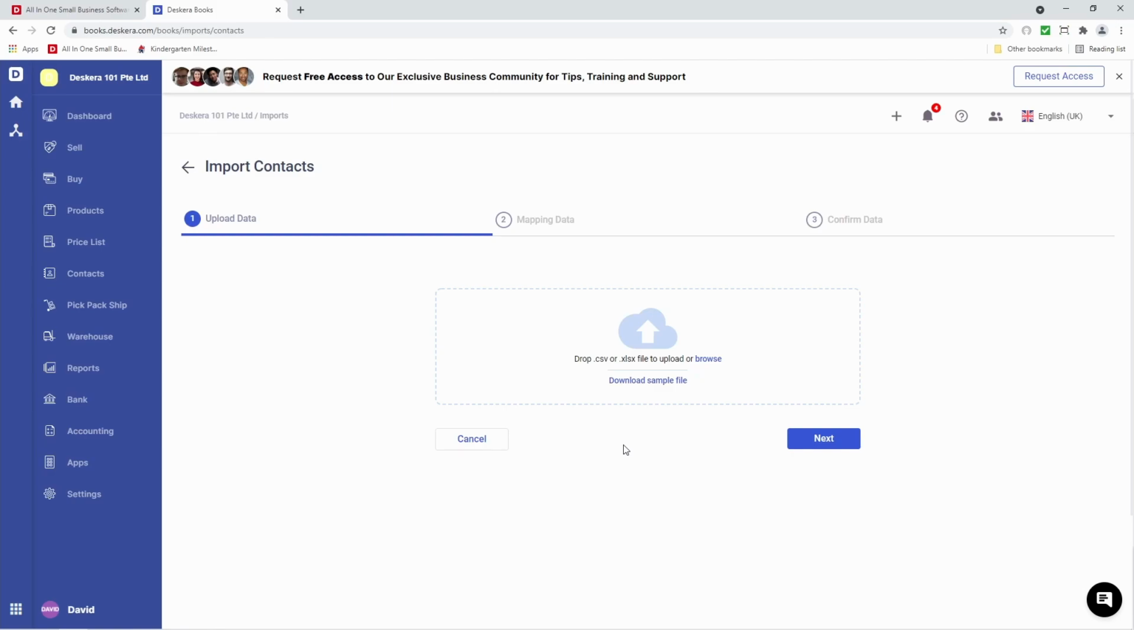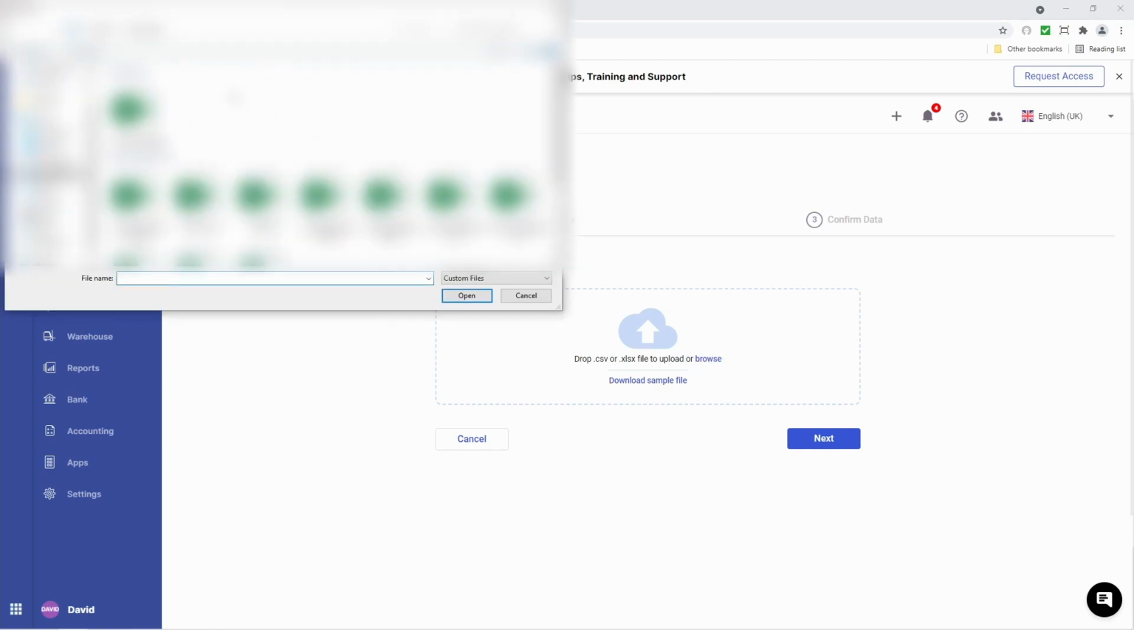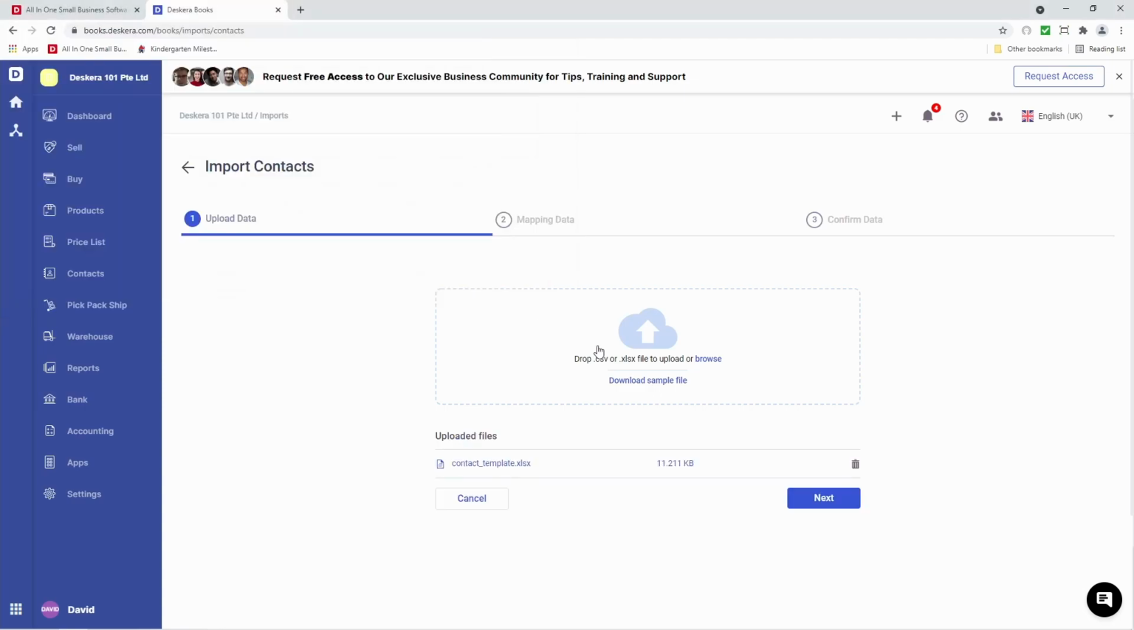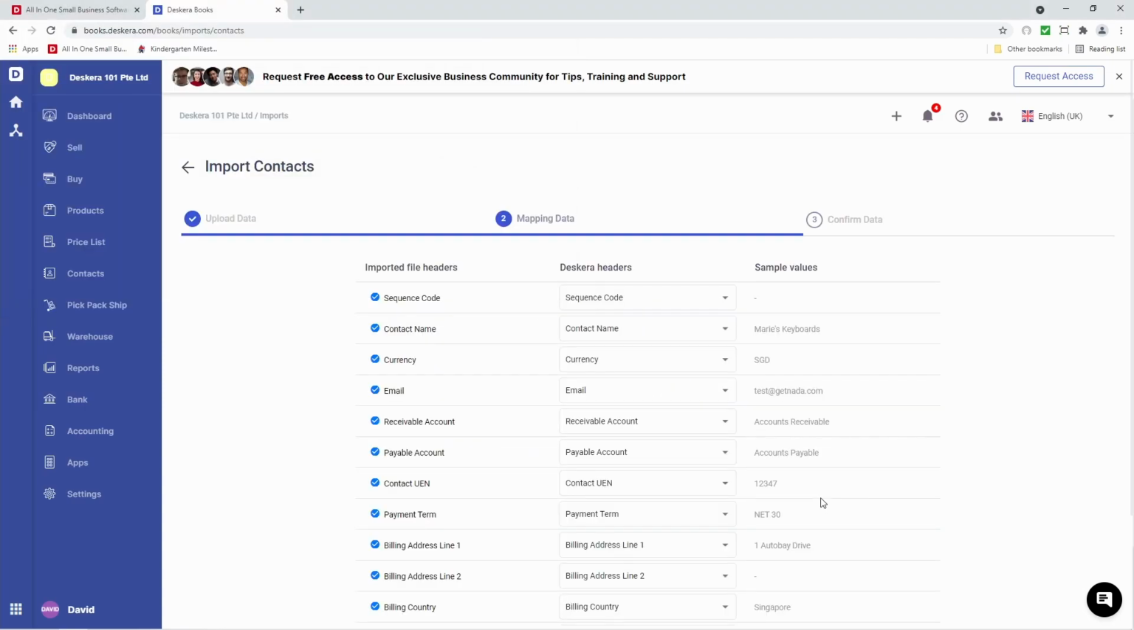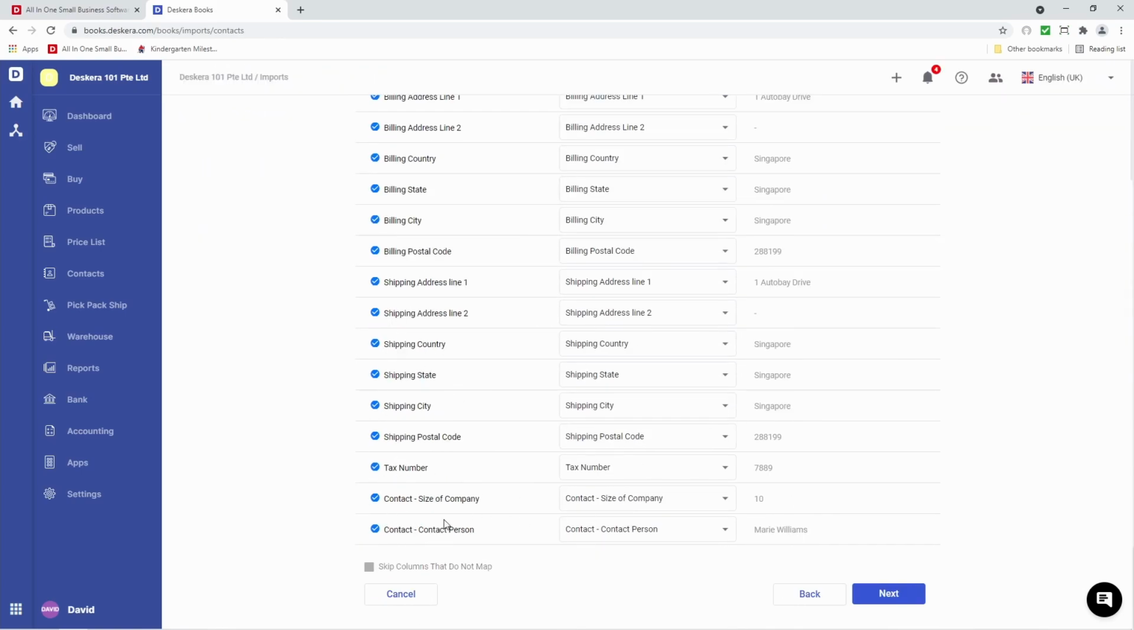Now we're back at the web page. I can either drag and drop the file into here, or I can click Browse. Select the file and click Open. Then I can click Next. Inside here I can see that my imported file headers and the Deskera headers have mapped. Now if you're using your own template, your naming may be different. In that case, you may have to go to the Deskera headers and select the correct field. And I can see my custom fields have also been mapped correctly.